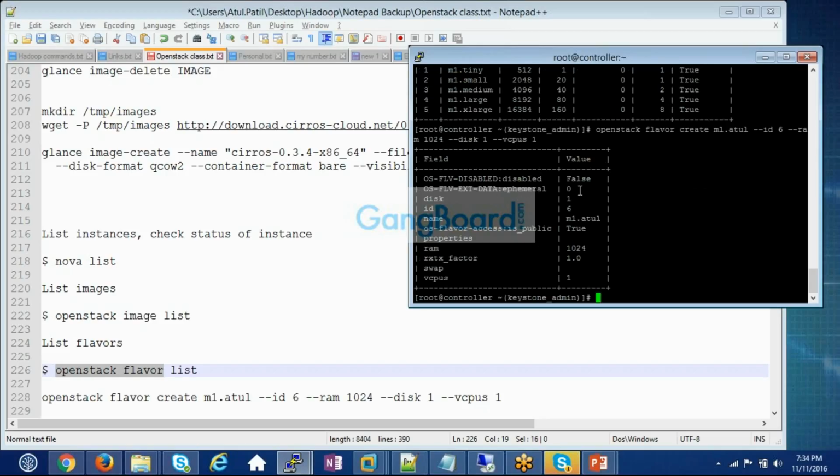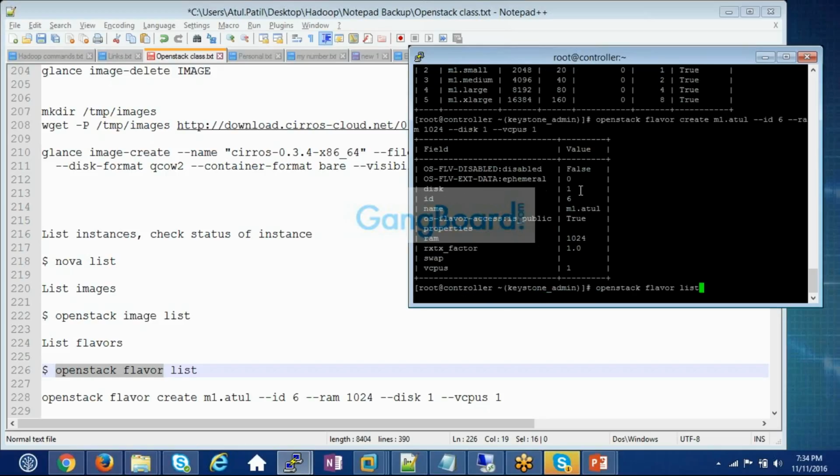You can see that it is created. So first we check openstack flavor list. Here it is also mentioned that RAM is 1 GB. Swap is no, we did not mention it. Virtual CPU is 1, ID is 6, and disk is 1 GB. So openstack flavor list will show that we now have 6 flavors including this one, m1.atul.